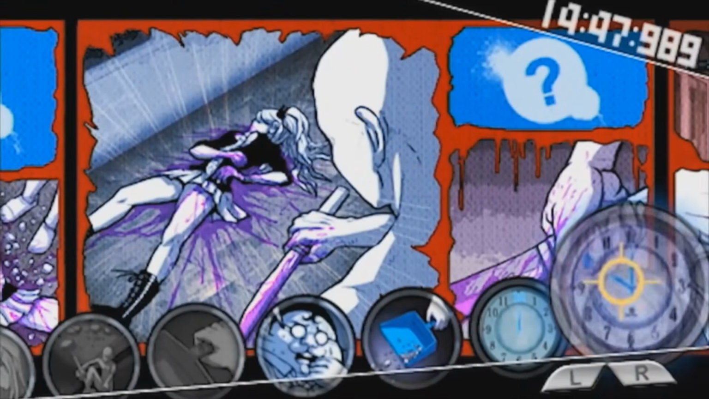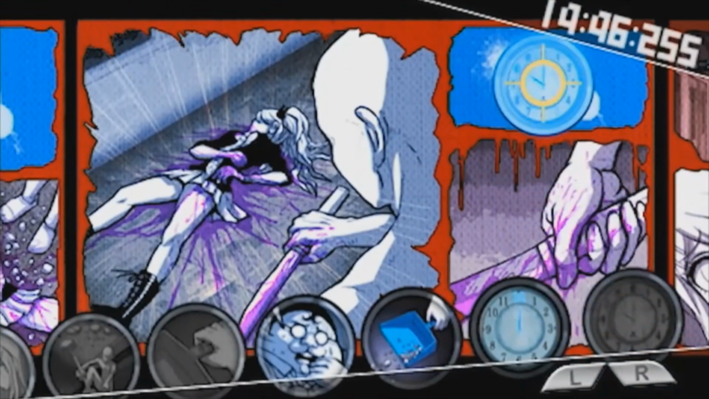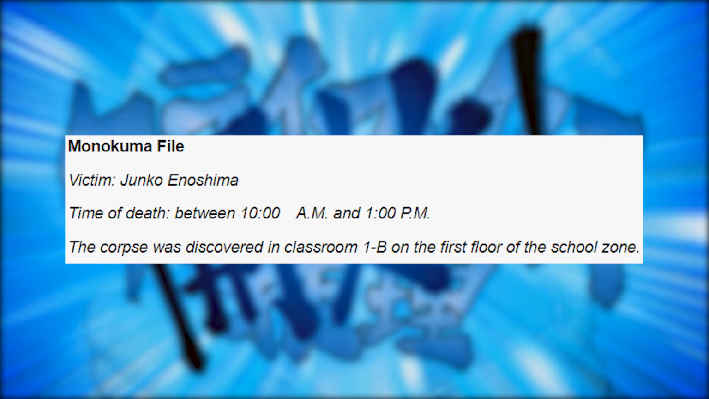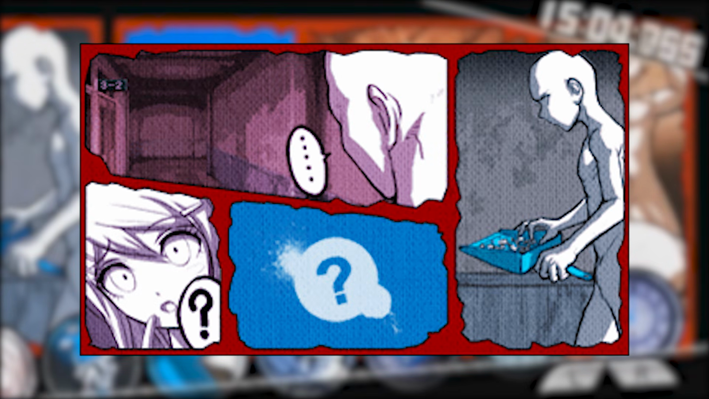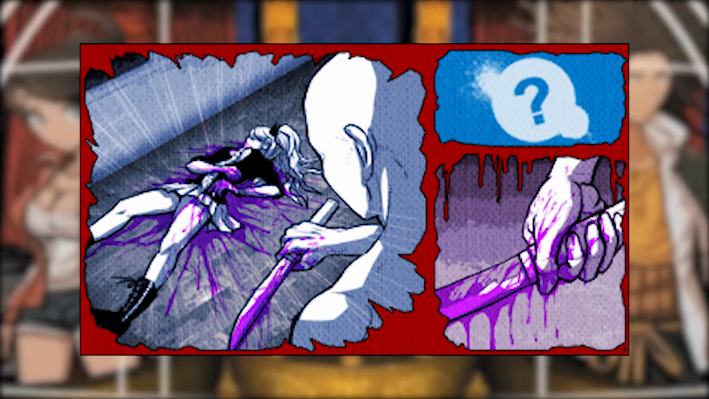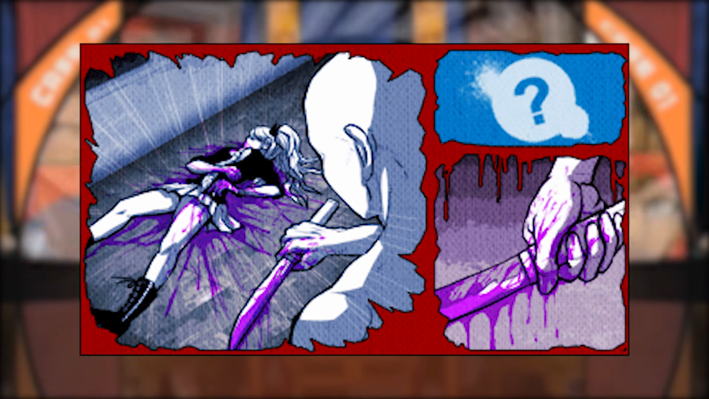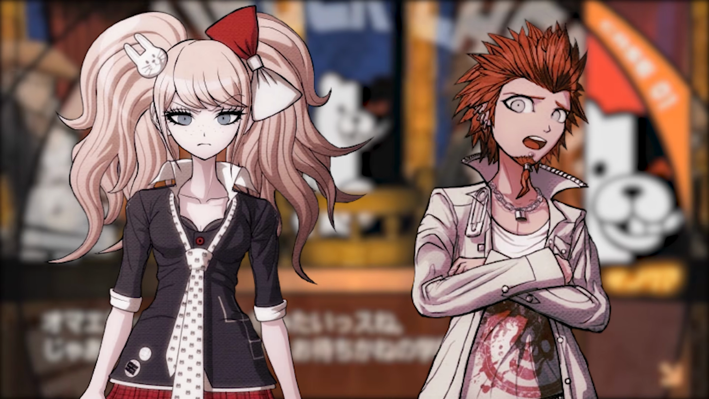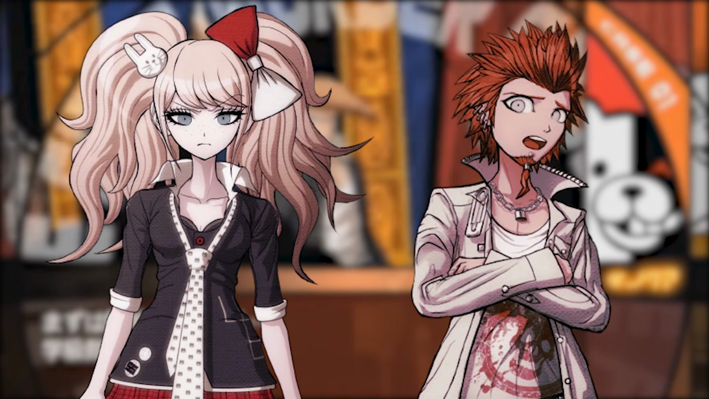The evidence you're supposed to plug in is the clock stating that it's 10 a.m., and this is the start of the time frame that the Monokuma file said her time of death was in. So it appears that he killed Junko in class 3-2, aka 1B, and it seems like a pretty random place to just be at, so I'm guessing they maybe planned on meeting there for a private discussion of some sort, but that's just my speculation.